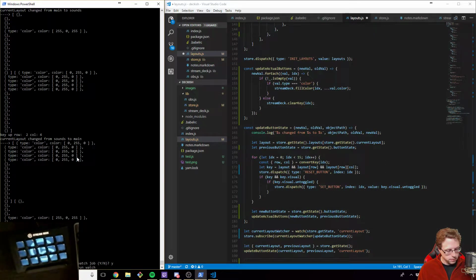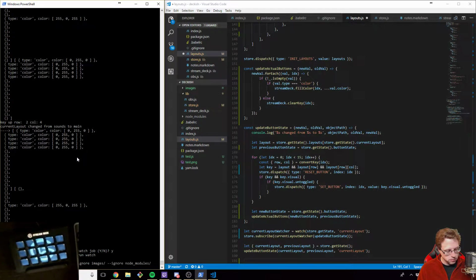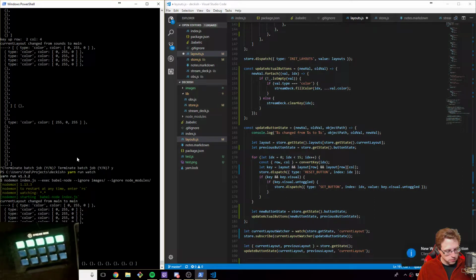All right. Start it back up. Immediately set to green. Cool. All right, that works then. That's awesome. Good. So that's the initial setup of the untoggled state.